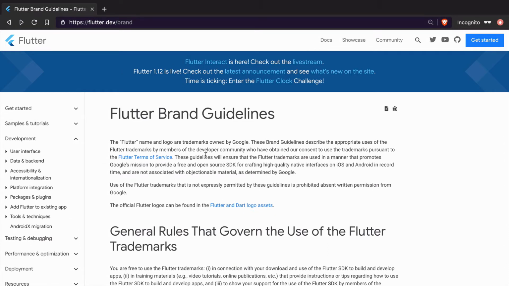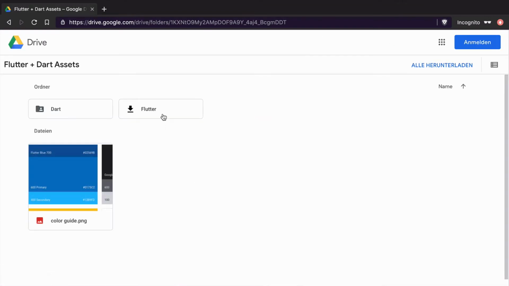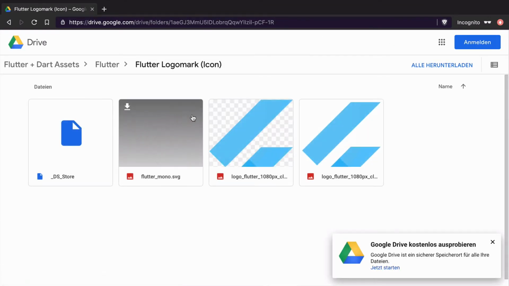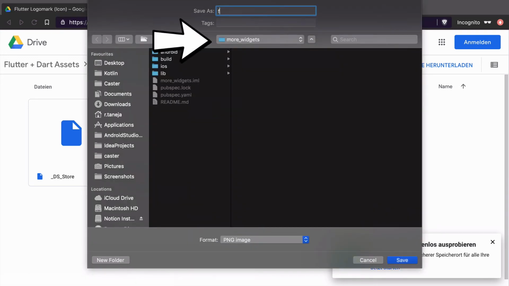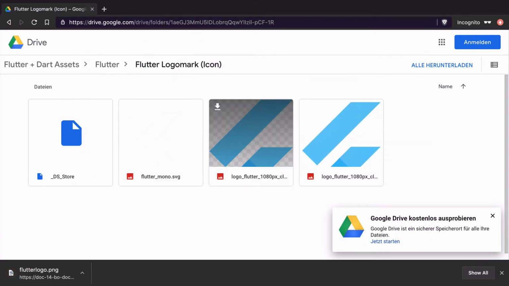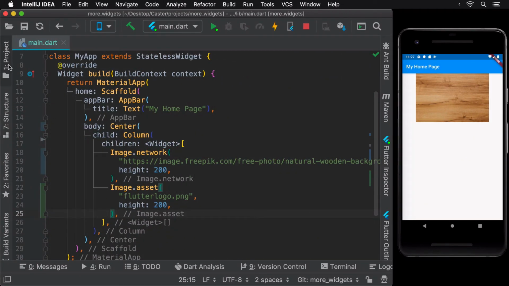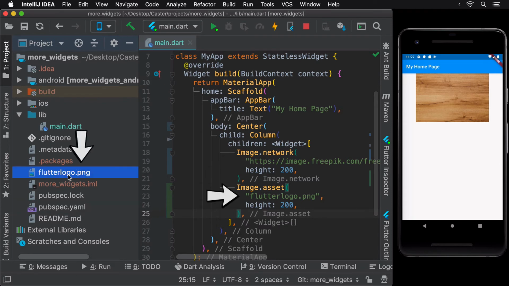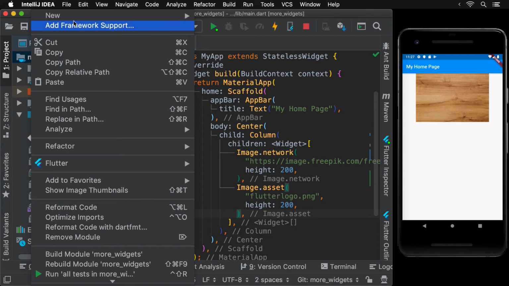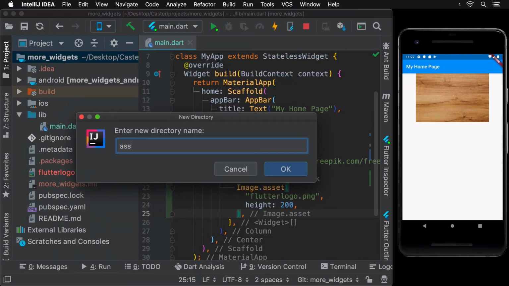We can obtain the image of Flutter's logo from the official Flutter and Dart assets provided by the Flutter team on the brand page. Let's choose the transparent background icon and save it in the project's directory directly. Make sure that the name of the image being saved is the same as the string provided in the first argument of the image.asset constructor as done earlier. Next, we need to move this image to a new directory called assets.